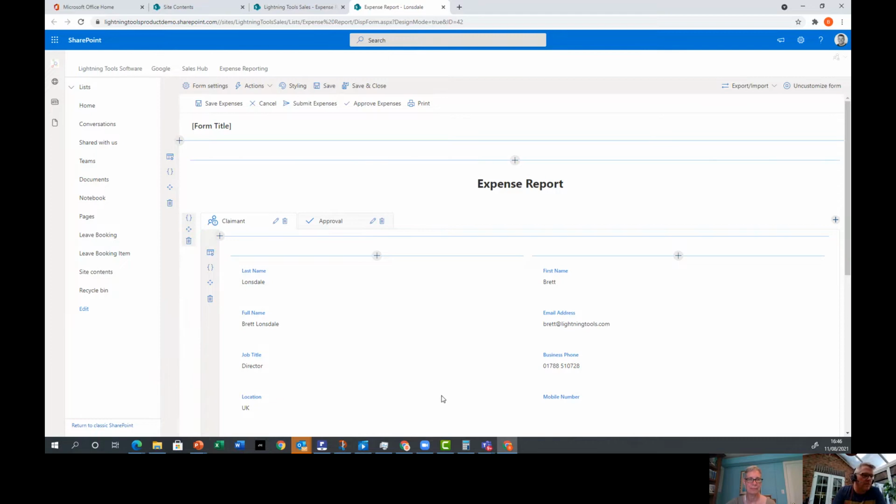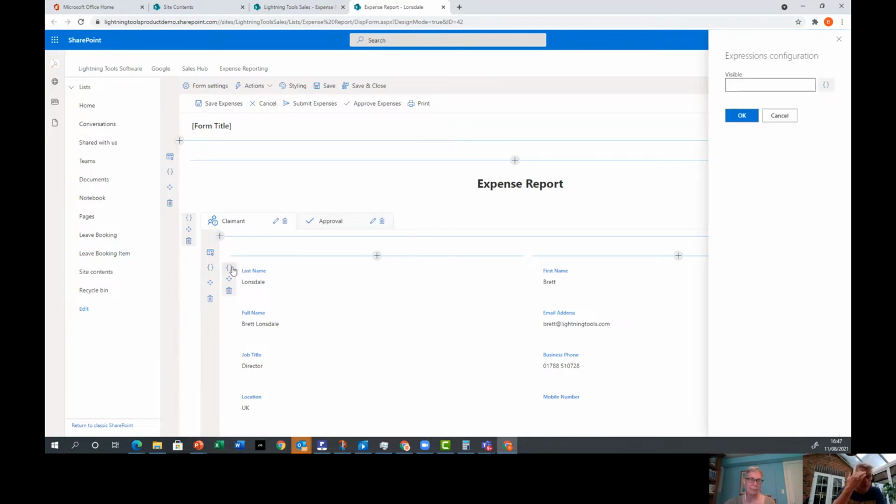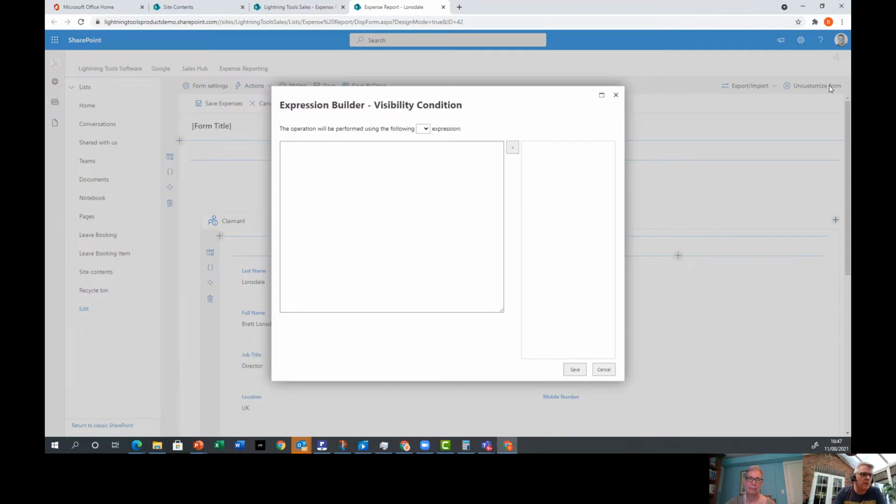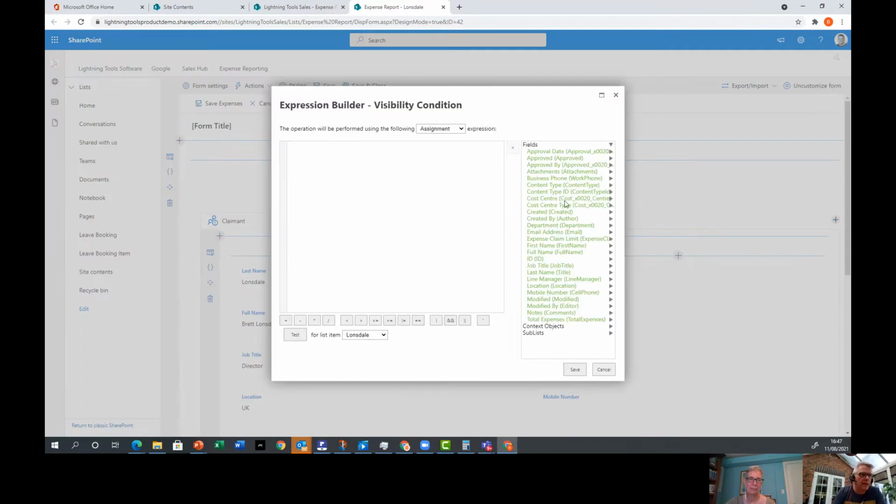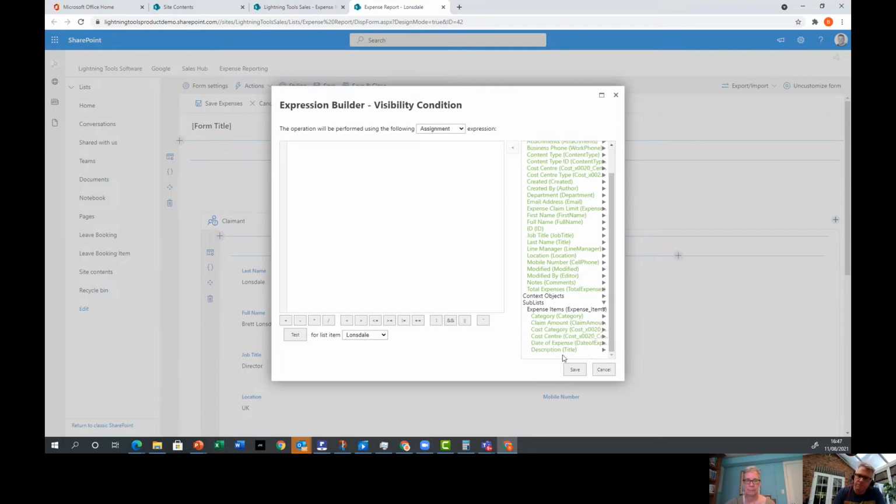So yeah, this is the design of the form, and you can see here we can go in and configure expressions against each of the different fields. As I bring up the expression builder here, you can see all the different fields that make up my form, as well as under sublists, we've got the name of the sublist, which is expense items. And as I expand that, I've also got the columns that make up that expense items sublist as well.